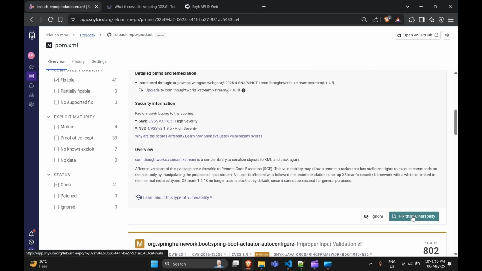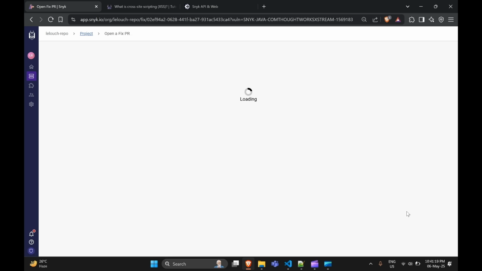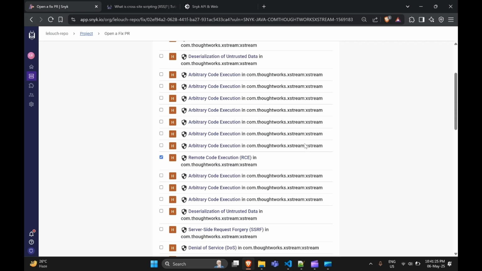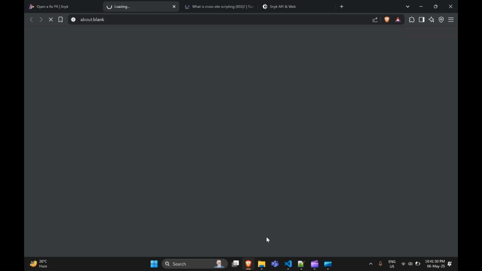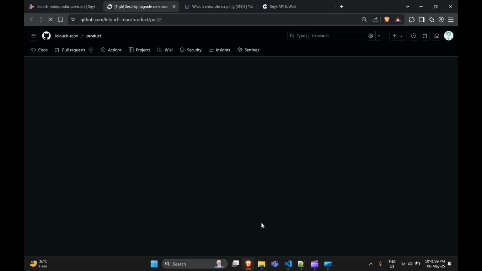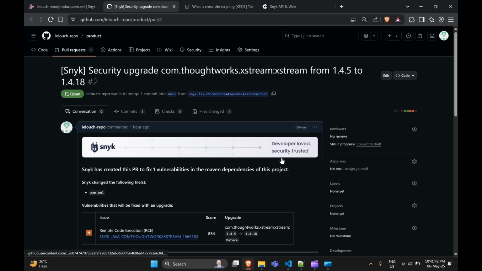So what I can do is click on this fix this vulnerability option. It will select that vulnerability, and if I click on open a fix PR, this will open a GitHub PR with the updated dependency, and you can review it and merge it to your main repository. Let me show you that.